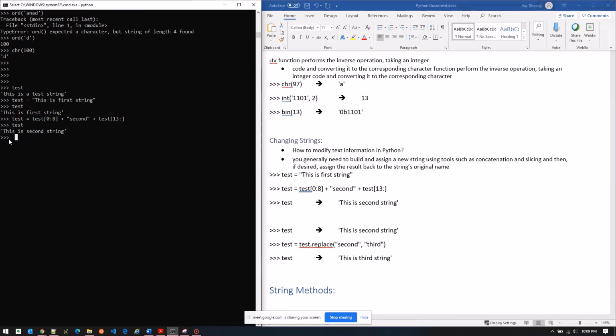We can write test equals to something different, we can do that. But if I want to change from R, and instead of that add A here, then you will have to use this kind of technique.